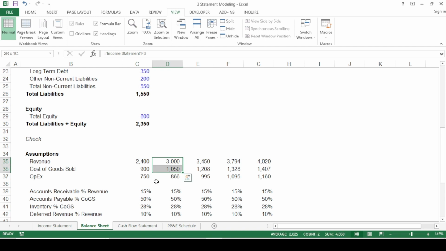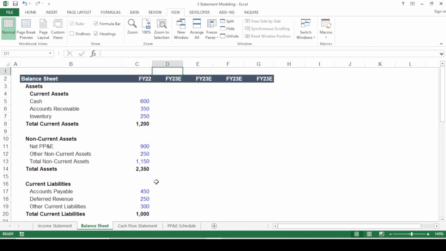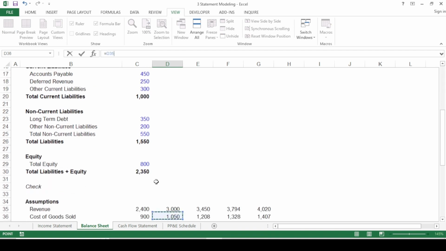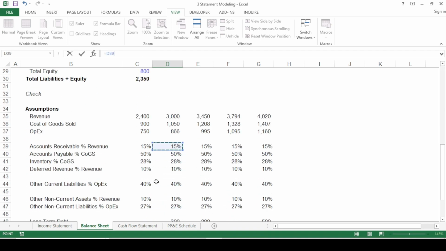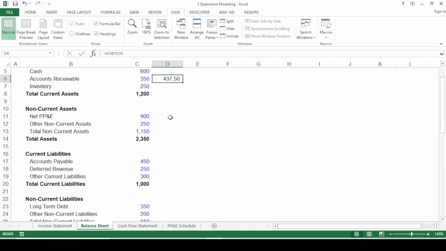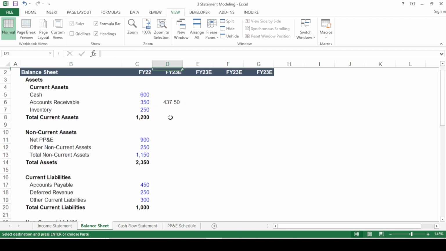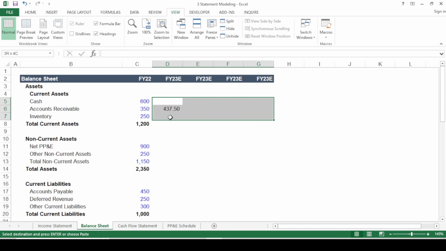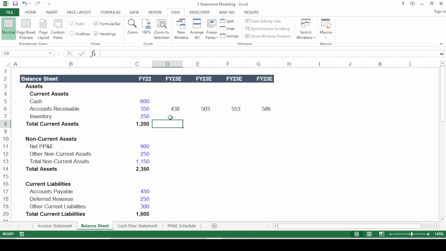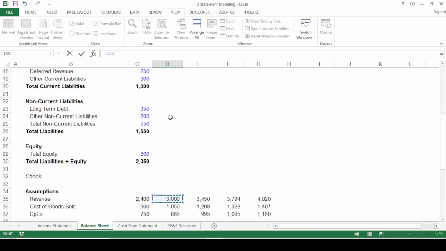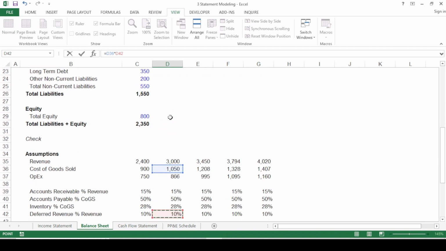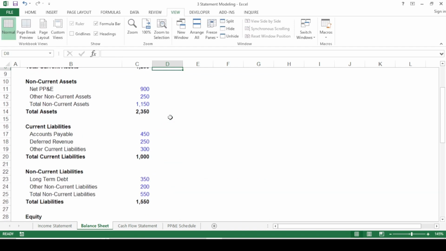We have already calculated these in the previous sheet. So here for the accounts receivable, what we can do is go to the accounts receivable percentage revenue and multiply it by the revenue. And then you can press Ctrl R. Similarly for the inventory, I can just take the cost of goods sold multiplied by the inventory number here.